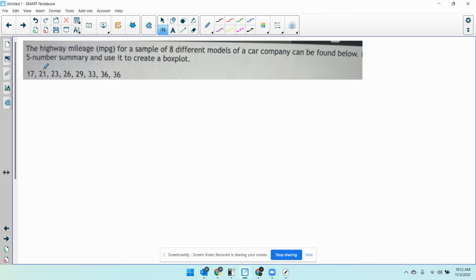So we have 1, 2, 3, 4, 5, 6, 7, 8 values. Since there's an even number of values, the median, which is in the middle, is going to cut off the first four from the last four. If you want, you can cross off the ends so you get to the middle, or say, well, this is the fourth and fifth value. So the median has to fall right between these two. It cuts off the first four from the last four.